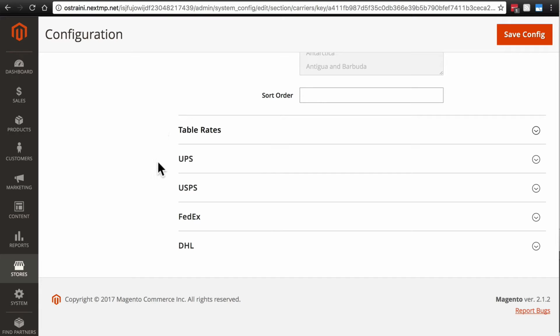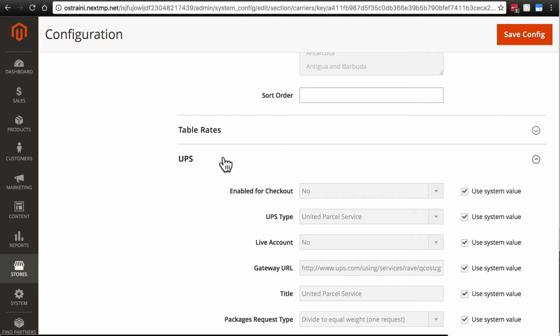And then finally down here, you'll see various shipping services. We have UPS, United States Postal Service, FedEx, and DHL. We're not going to look at each one of these because they're mostly similar, but just to give you an idea of what you're working with here, let's open up UPS.